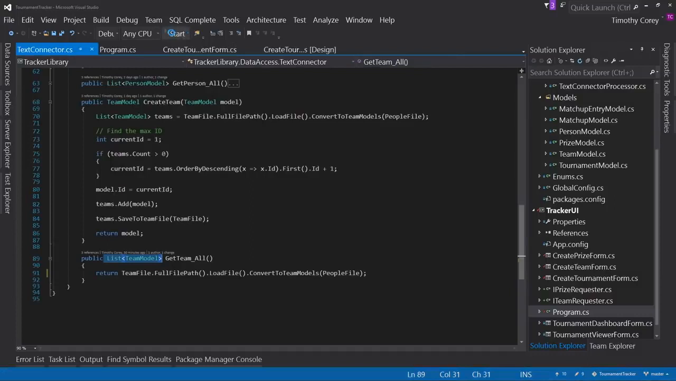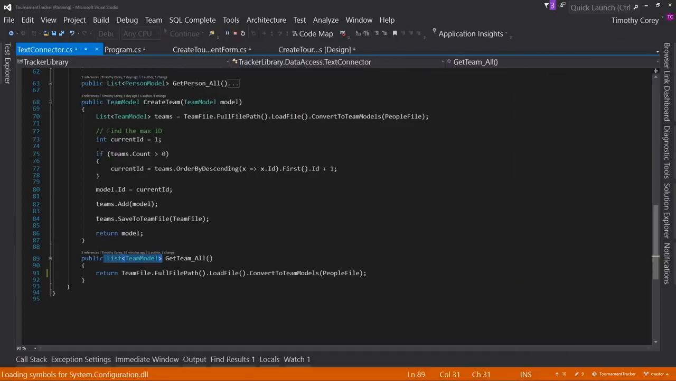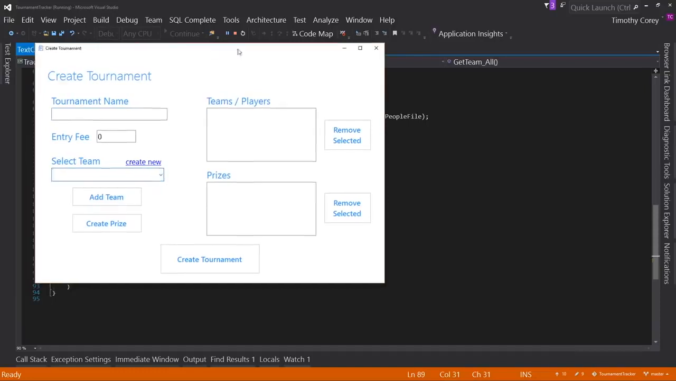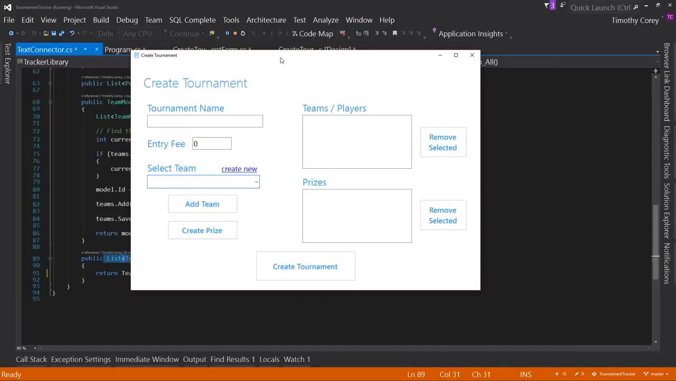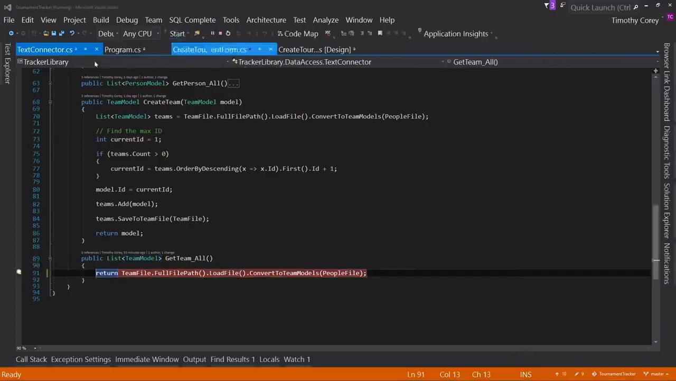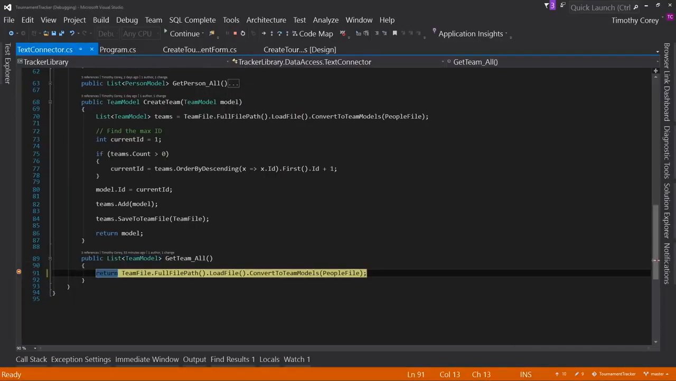Let's close this out, start it up again, and notice that our drop-down is empty. So we have some kind of issue going on, but we're not quite sure what yet. So let's do a little bit of diagnostic work as to why this isn't getting us what we need. So let's put our breakpoint on this line and run again.